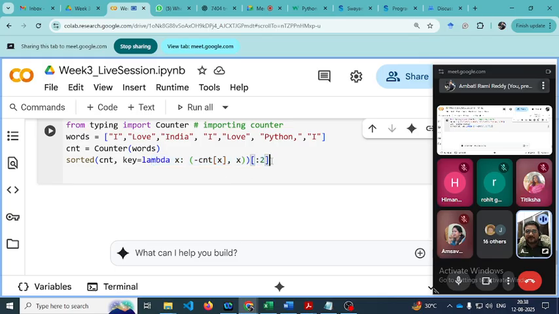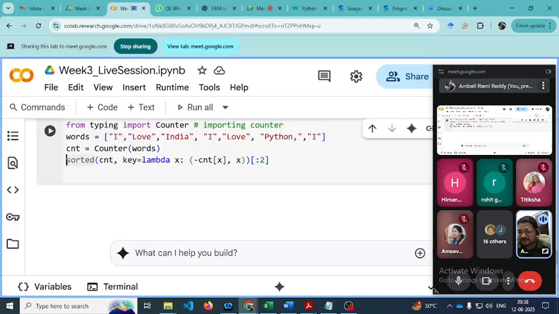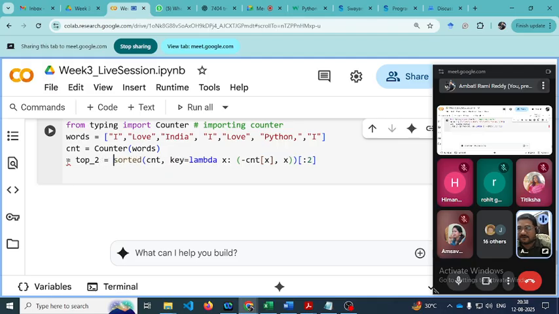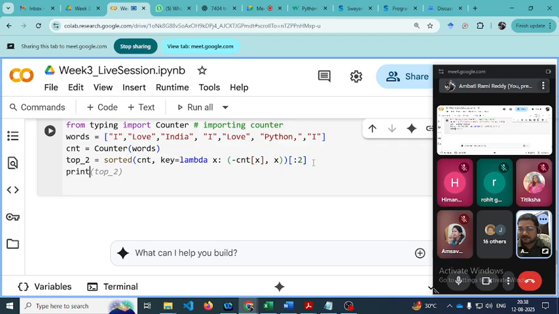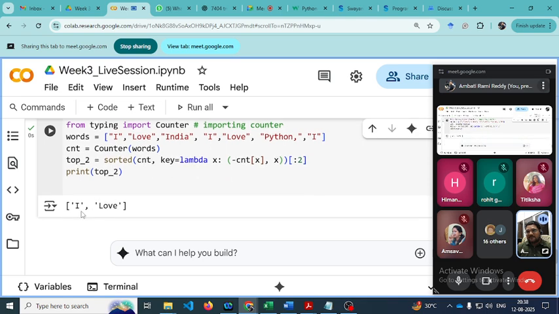Then you are asking to print only the top 2, and you can print like this. That is the meaning. If you want, you can store this in some variable like top2 equal to sorted, then print top2, then you execute this code. So you will get I and love. Any questions?